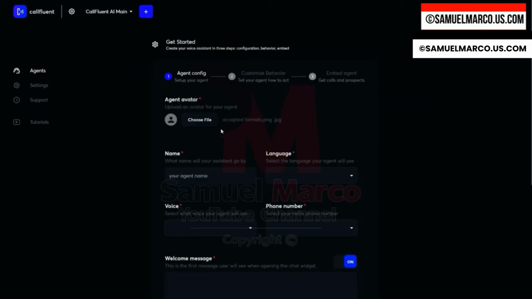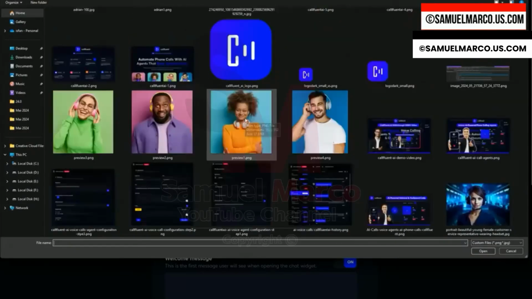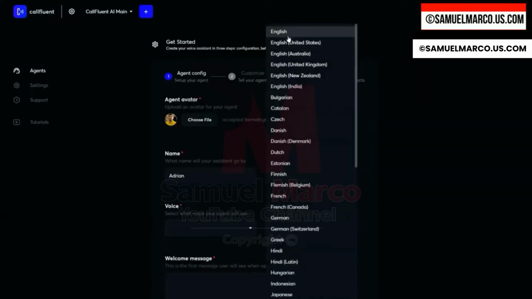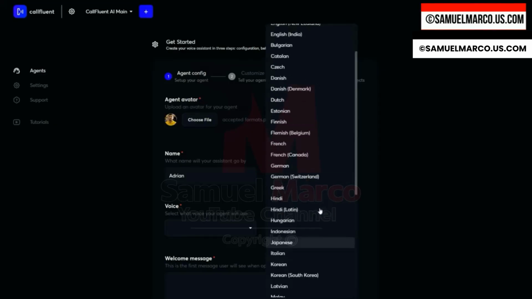Let's go through the process of setting up an agent. First, you'll need to choose an agent avatar. Upload a photo and name the agent, then select a language. CallFluent AI supports over 30 languages, including popular ones like Spanish, French, German.